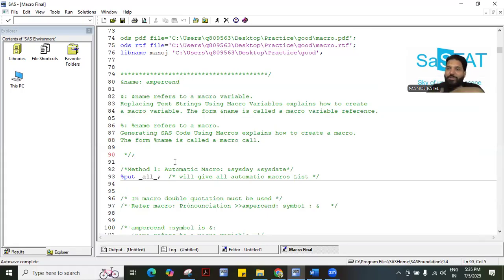In this method, you will understand the macro statement. You will understand how to use macro in the title statements. You will understand lots of things here. So let's take one example. The first method, automatic macro. If we are saying ampersand, then we are referring to a macro variable name.